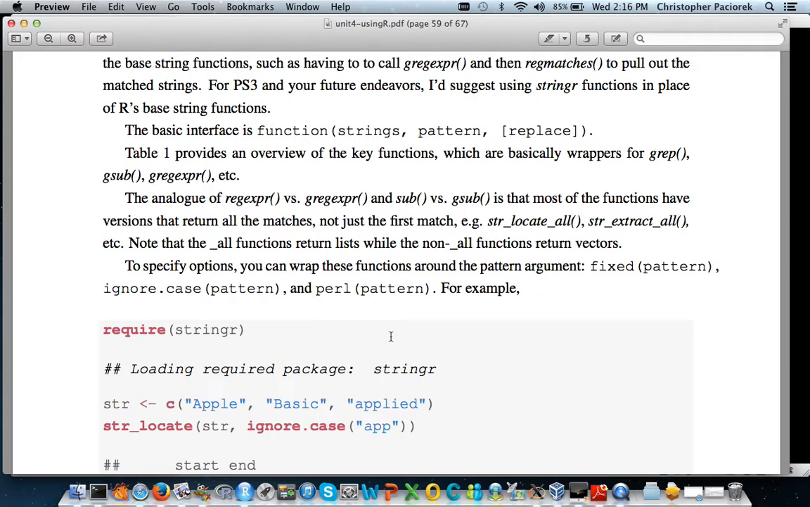But this is an example of using one of these toggle type functions that say, in this case, I want to ignore the case when I'm looking for this pattern. So we could have used fixed here to say we're not going to use a regular expression. You don't have to say fixed if you're not using a regular expression, if you're just looking for something simple like this. But if you're not using a regular expression and you use fixed, it may be faster because it's not having to interpret things as regular expressions.